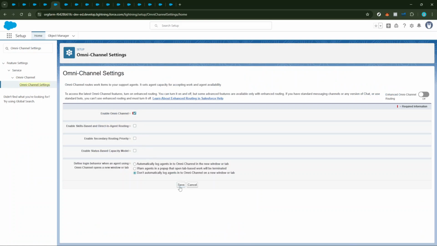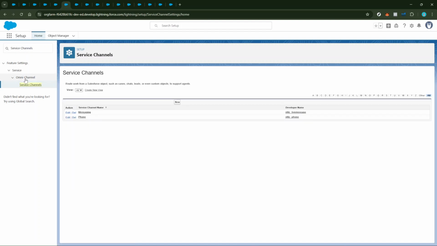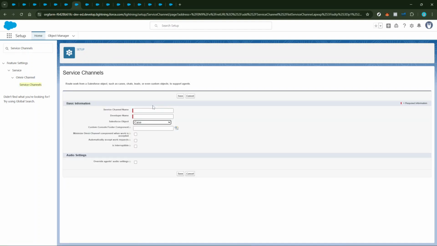With Omni-Channel enabled, the next step is to define what kind of service channels you want to incorporate. Return to the Quick Find box and search for Service Channels. Click New, and here you'll be able to specify which objects you want to manage through the Omni-Channel. Common choices might include cases and chats, but you'll want to select the objects most relevant to your business needs.